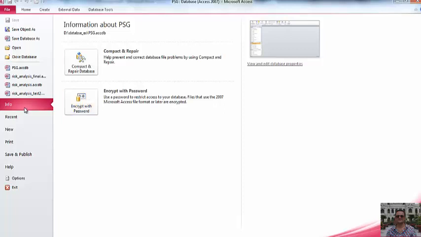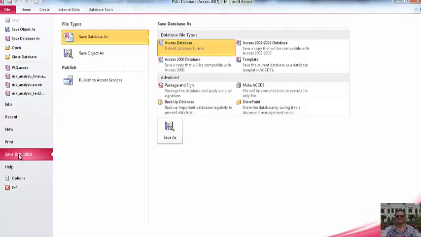Now, and finally, you just save your work. Save and publish, okay? And the Access database format is fine. There are other versions that are available. I'm not going to go into them, but save database, and it will be in the location that you actually saved it. And this is not a web option, therefore publish to Access services is not required. So your project will finish like that.